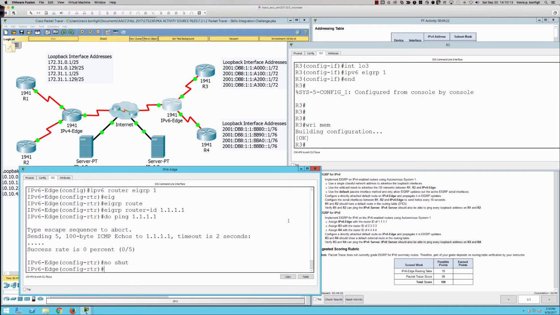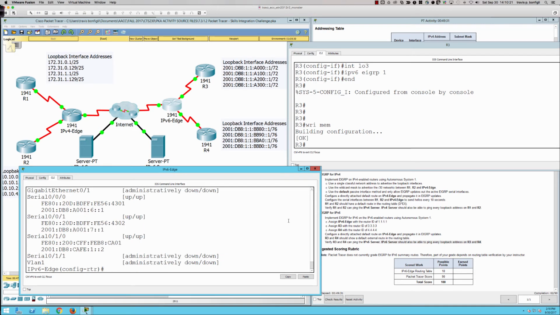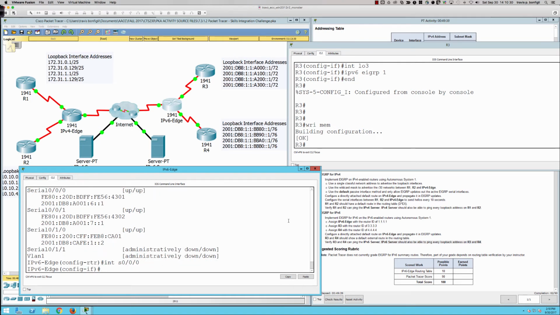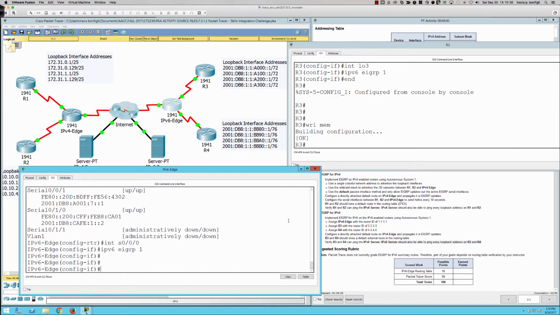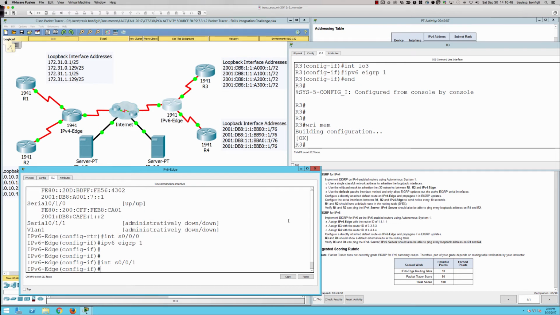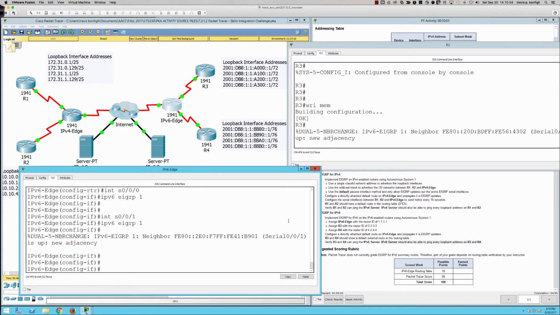Let's say no shut, and we're going to do show IP interface brief, into interface, do show IPv6 interface brief, and we're looking for serial 0, and which one is it going to be? 000 and 001. And we're going to say IPv6 EIGRP 1, and what we should see happen here is that adjacency should pop up between the R3 router and the IPv4 edge, but it might be that I'm on a different interface here, 0001. And there we go. Okay, so it was serial 001. So now we've got this adjacency.